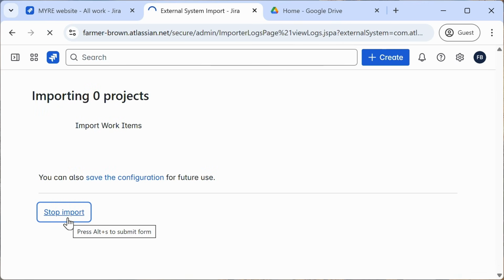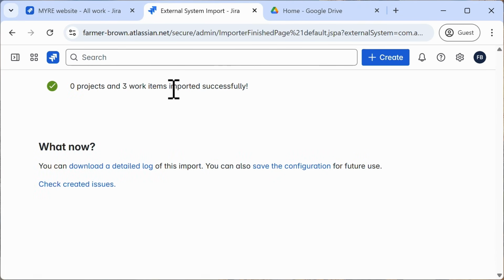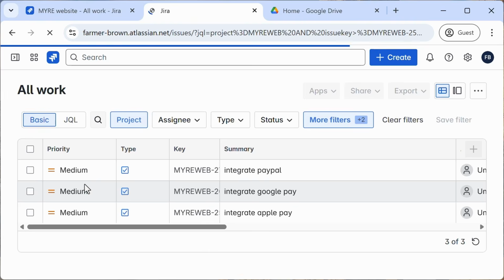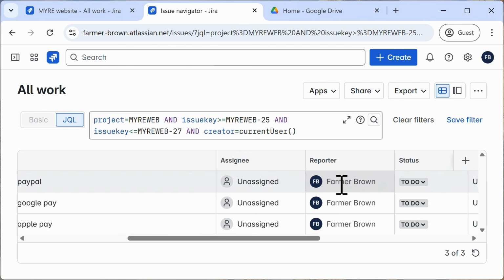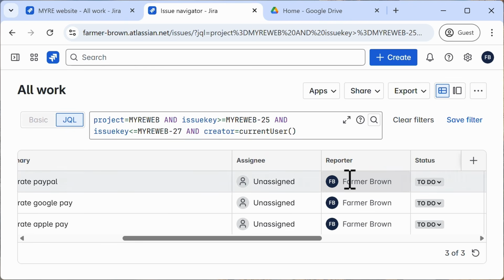Depending on the size of your file, this might take a few seconds or a minute or so. 3 work items successfully imported. Great. Now I'll click Check Created Issues. There they are. Note that some fields that I didn't assign values to have values, like priority and reporter and status. That's because all of these values are default, or there's a rule, like whoever creates the issue is the reporter.